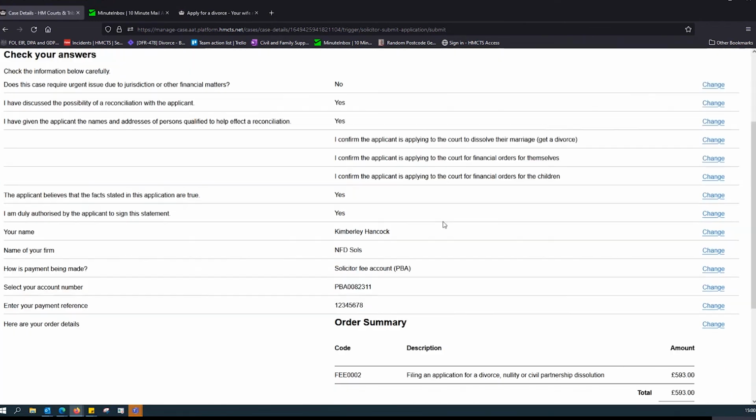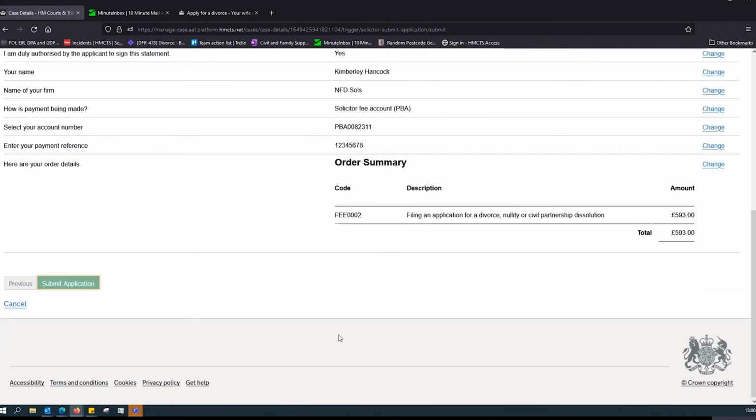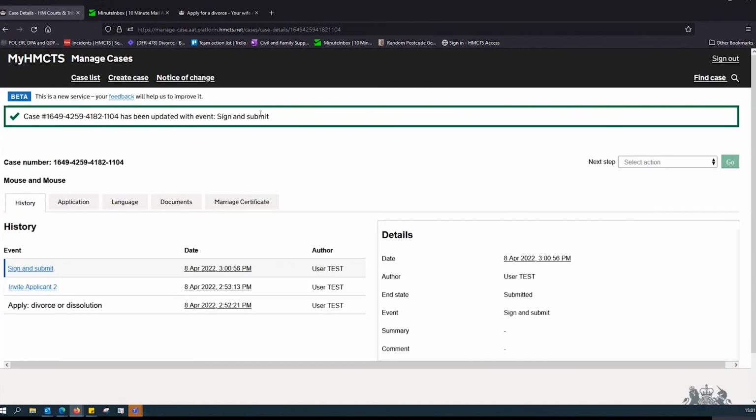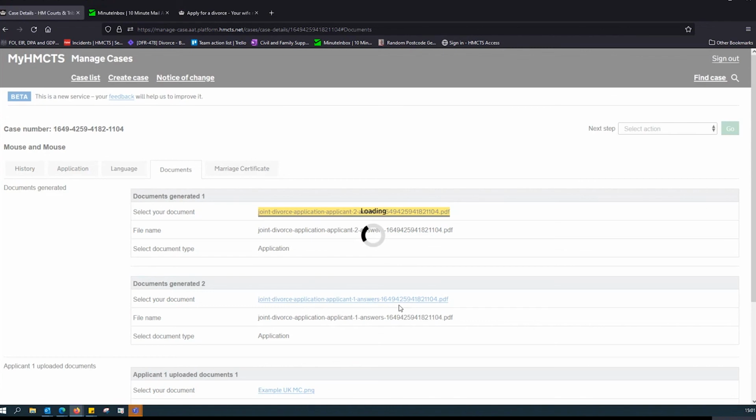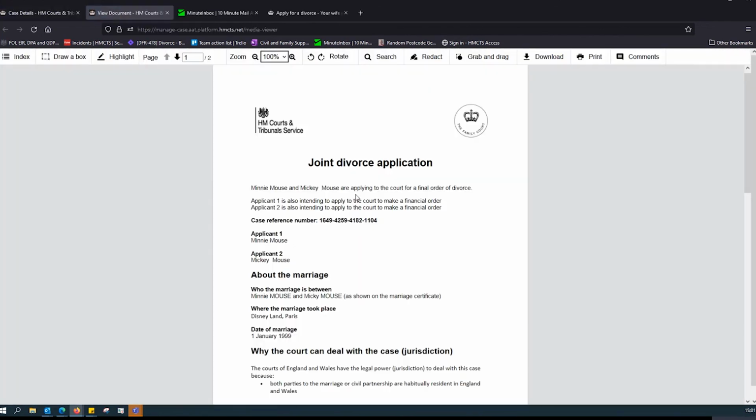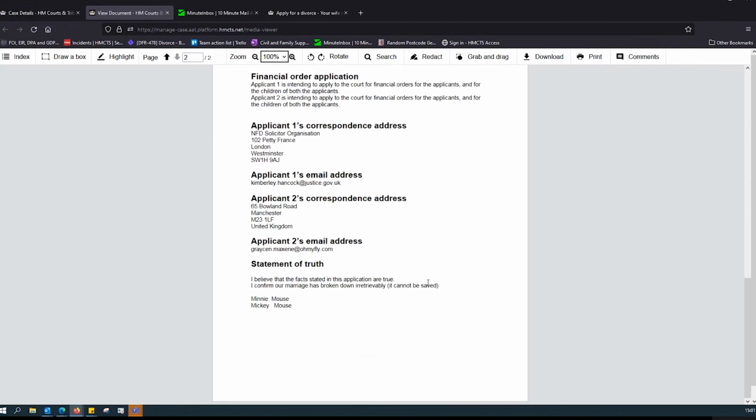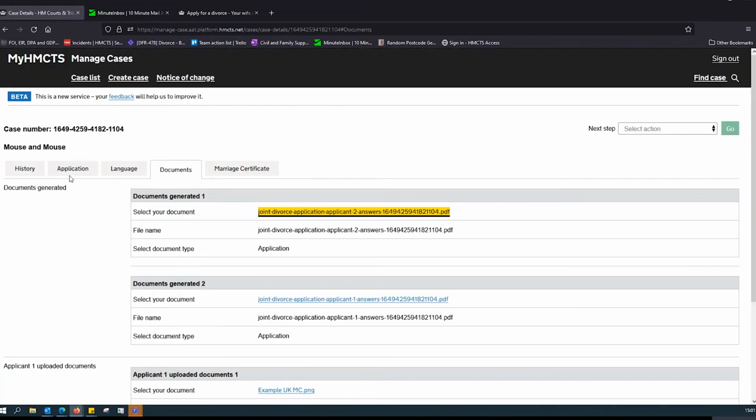You then get to check your answers. You can go to the hyperlink to change any answers. If you're happy, you can submit the application. The joint application has now been submitted and you've got an event at the top that says sign and submit. When you go into the Documents tab, you click the joint application at the top. This is both sets of answers that have been provided, applicant 1 and applicant 2, in the draft format. And that ends how to put in a joint application.